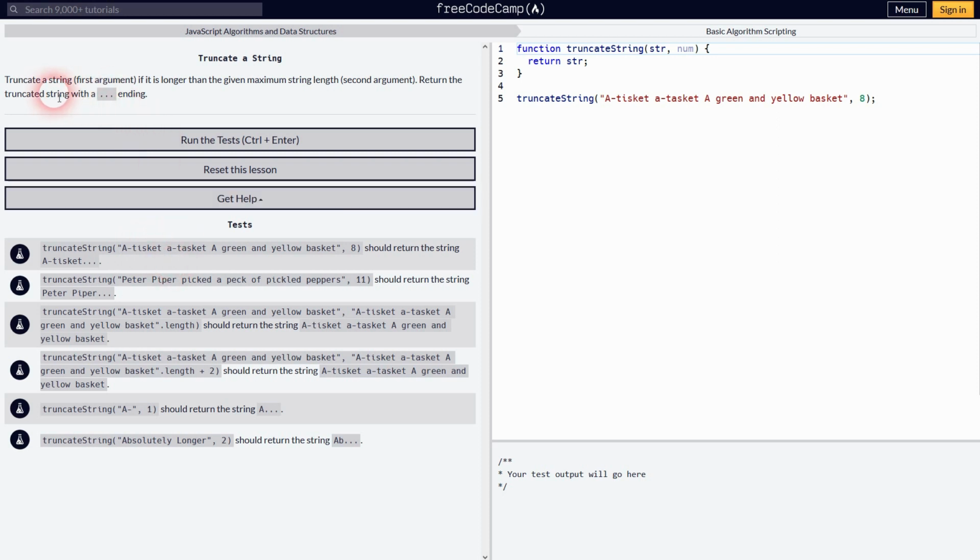For example, a tisket and so forth with an 8 would stop after the 8 position, which would be right here after the first a tisket, and then we add these 3 dots as an ending. And for 11 Peter, keep in mind the white spaces are counted as well. So Peter Piper right here would be 11 and then 3 dots.